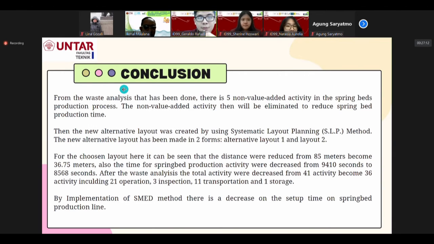And then by implementation of the single minute exchange of dice method, there is a decrease in the setup time on the Spring-Batch production line, from 710 seconds to 434 seconds. Next.